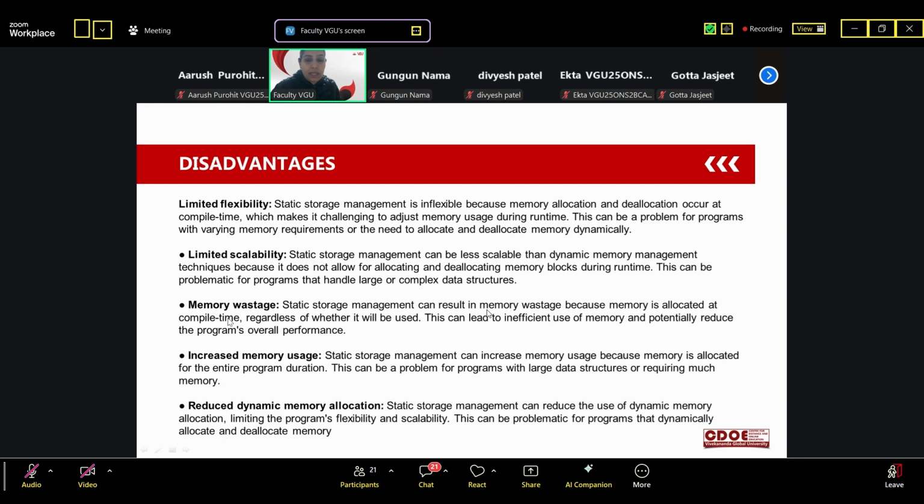Memory is allocated at compile time regardless of whether it will be used, so memory wastage is there. This can lead to inefficient use of memory and potentially reduce the program's overall performance.